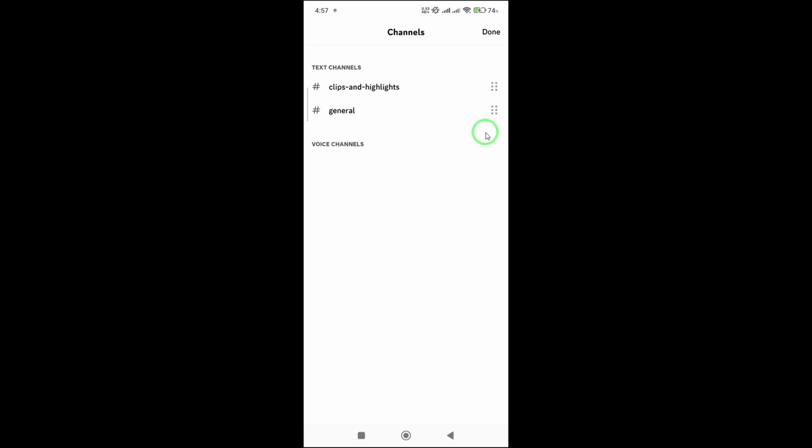Simply press and hold on the category or channel, then drag it into the new position you'd like it to be in. Whether you're moving it above another category or reorganizing channels inside a category, you can place it exactly where it makes the most sense for your community. Once you've arranged everything how you like, tap Done at the top right.